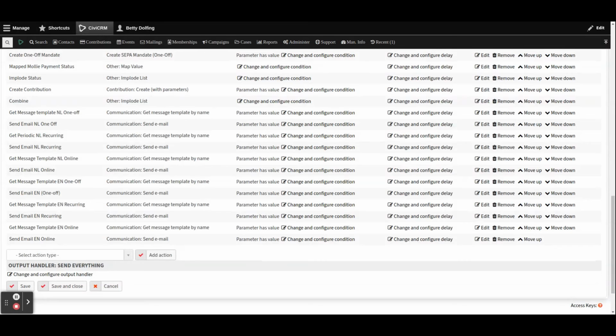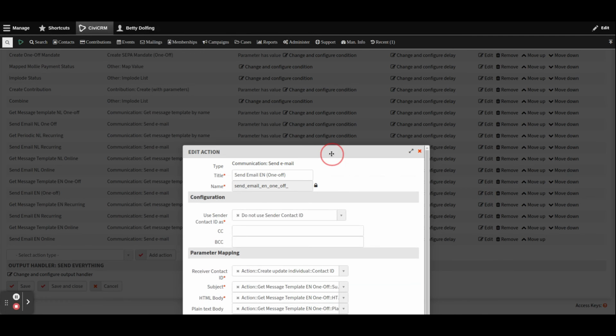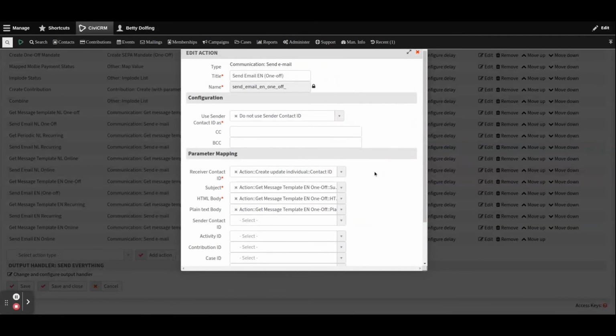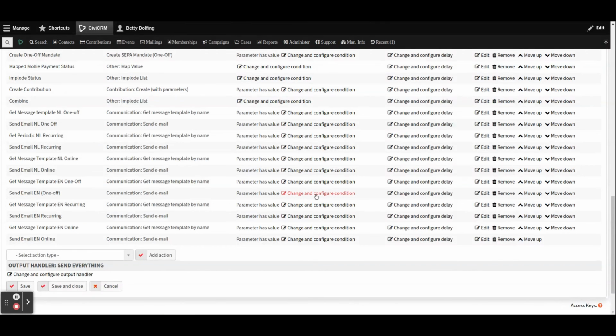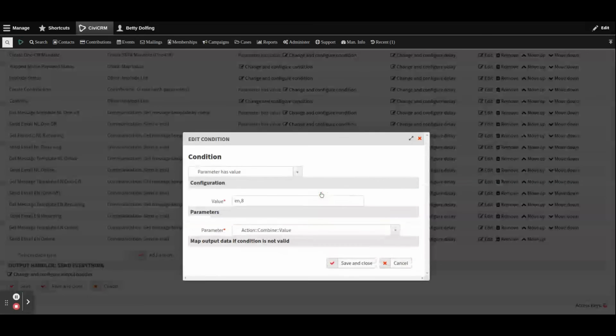The second action is to actually have the email sent. You need to select the action Communication Send Email and click on Edit. Here you decide who should receive the email and the subject and the body from which template it should use. Again, you will have to set the condition here that the parameter has the value English and uses payment method 8 for a SEPA one-off transaction.